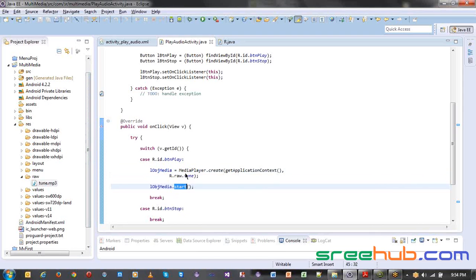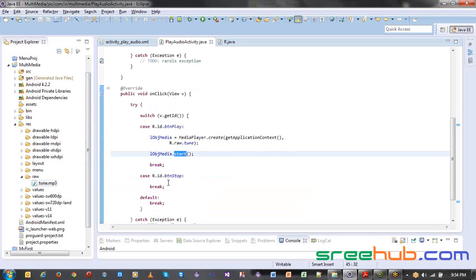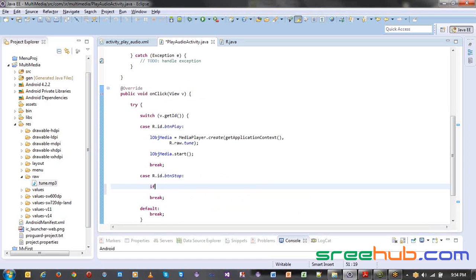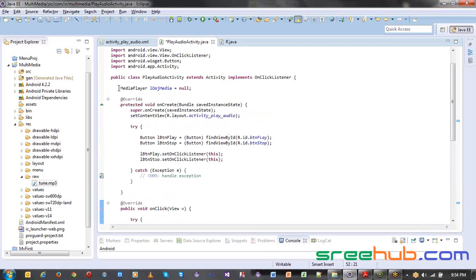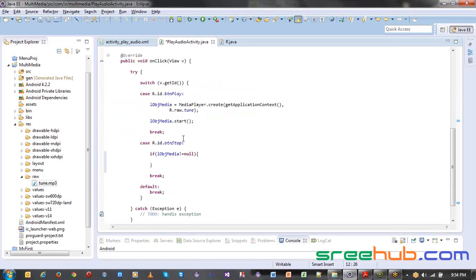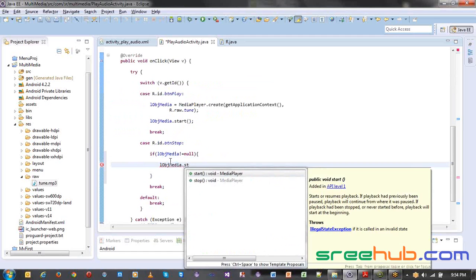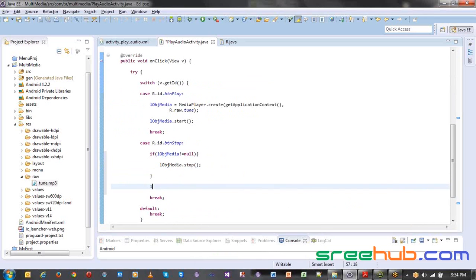This will start your media player. When you click on stop, just check whether your media player is not equal to null, because whenever we start up, initially the media player is null. When you click on stop, what you have to do is just say media dot stop. Once it is done, just assign it to null.